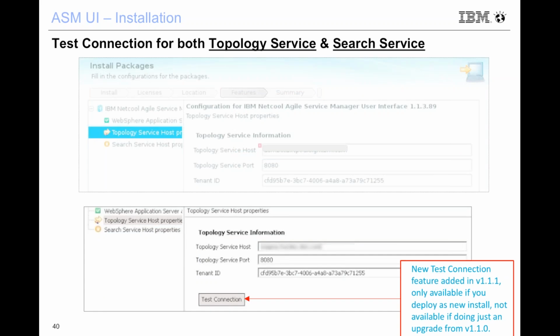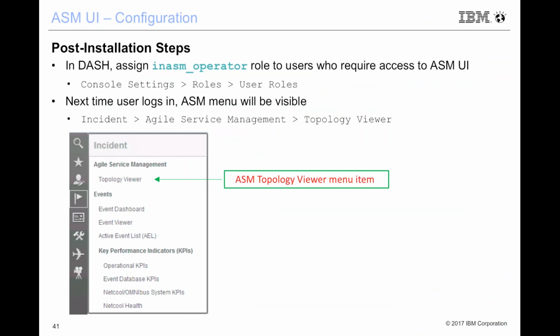This slide is talking about there is a test connection. In the GA code, you define the topology service, what is the host name and the port number, and the search service. But in 1.1.1, we added the test connection so that it tells you whether the connectivity is there or not, just for some confidence. So that it is communicating appropriately rather than you troubleshooting post-installation, if that makes sense. And post-installation, all you need to do is assign the IBM Netcool ASM operator role to the appropriate user account that you operate the dash, and then you should see that topology viewer.